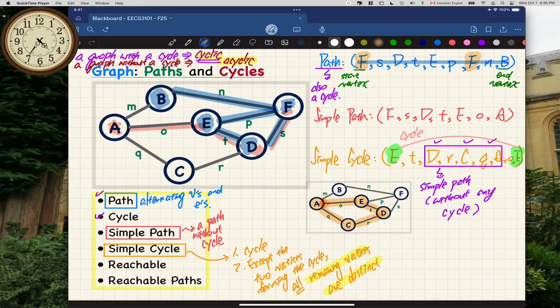The orange one itself is definitely a cycle, but it's a simple cycle simply because if you only look at the sub part of it, like at this part here, starting from D here, and then this part here, this part here, this part here, and this part here, without worrying about the two vertices over here that form the cycle. So just the purple part here, this one here is a simple path.